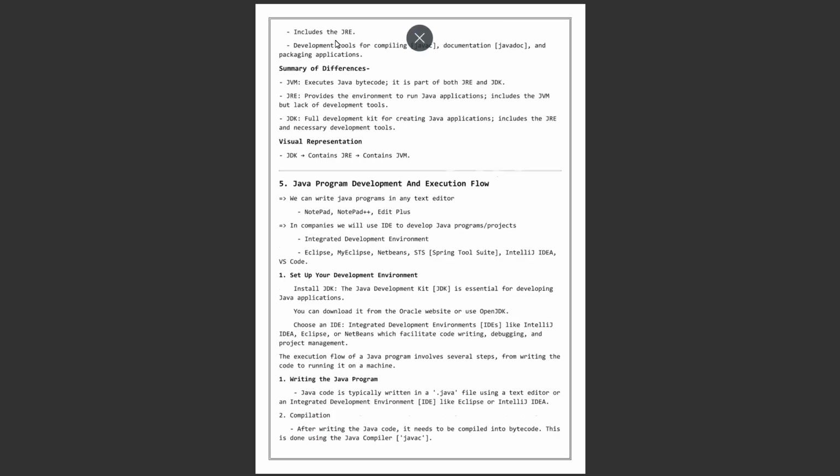In functionality, it is meant for developers to create Java applications for end users. The JDK provides tools necessary for Java development, allowing developers to write, compile, and debug Java code. It stores all the JRE and JVM, and everything a developer needs to do, the JDK takes control of. The components: it includes JRE. You see the visual representation for our JDK, it contains JRE and JRE contains JVM. Development tools for compiling: javac, where the file gets loaded, then the documentation, Javadoc, and packaging the application.